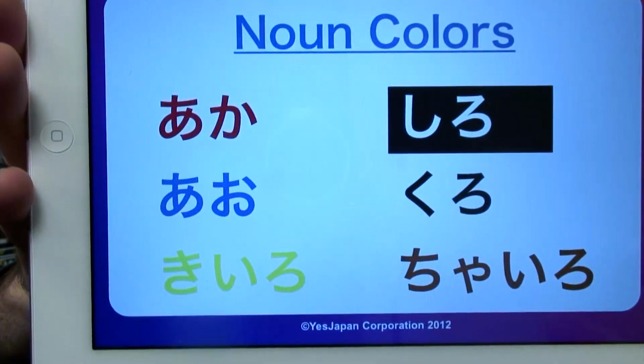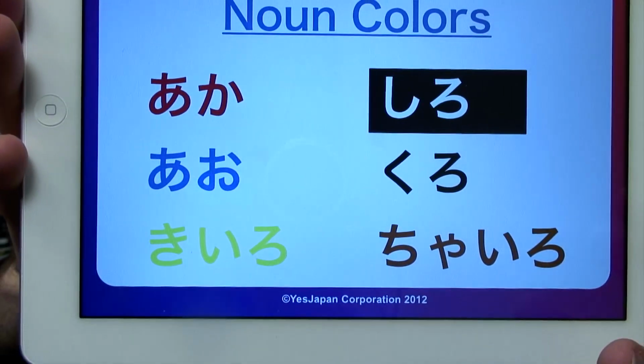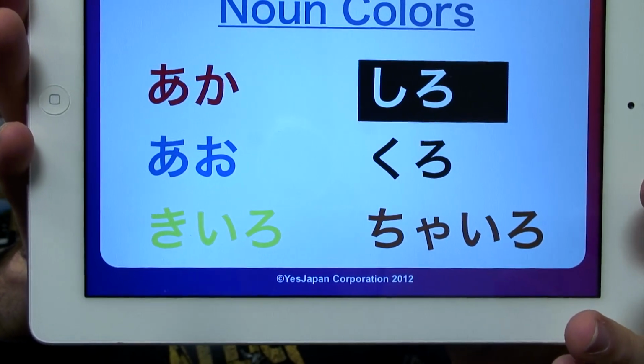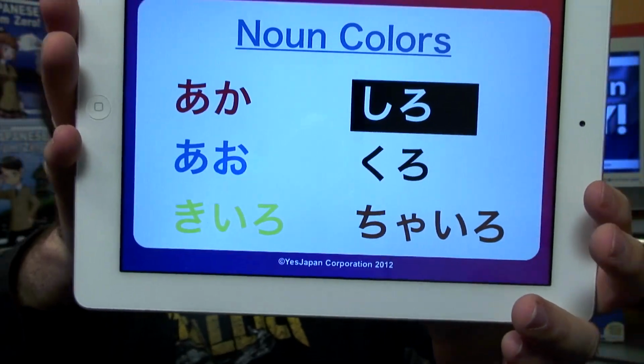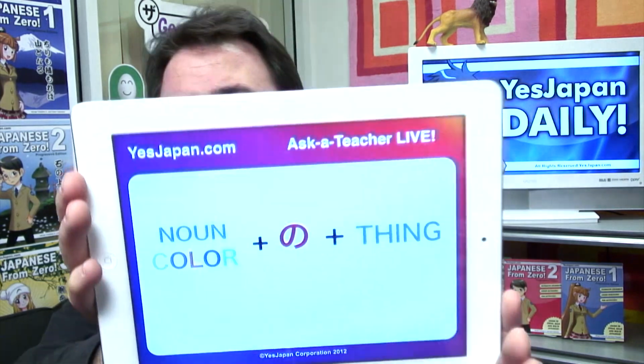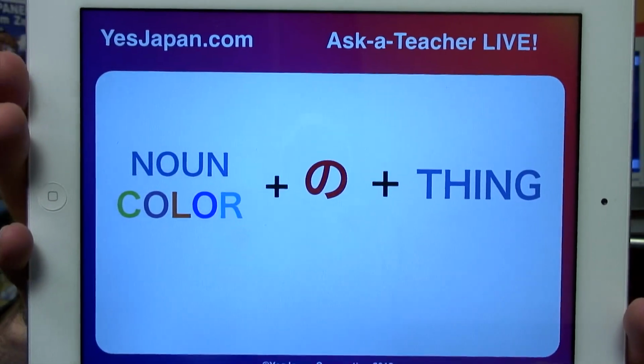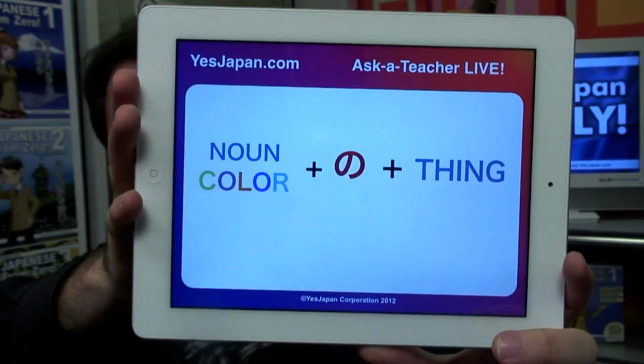All right, so those are some noun colors, and here are some other noun colors right here. Other very familiar colors. You've got aka, red; ao, blue; kiro, yellow; shiro, white; kuro, black; and chairo, brown. And what does that mean, a noun color? I've just given you 12 colors. Well, it means that you must have the noun color plus no plus the thing, always. So if you want to say, for example, red pencil, aka no enpitsu.